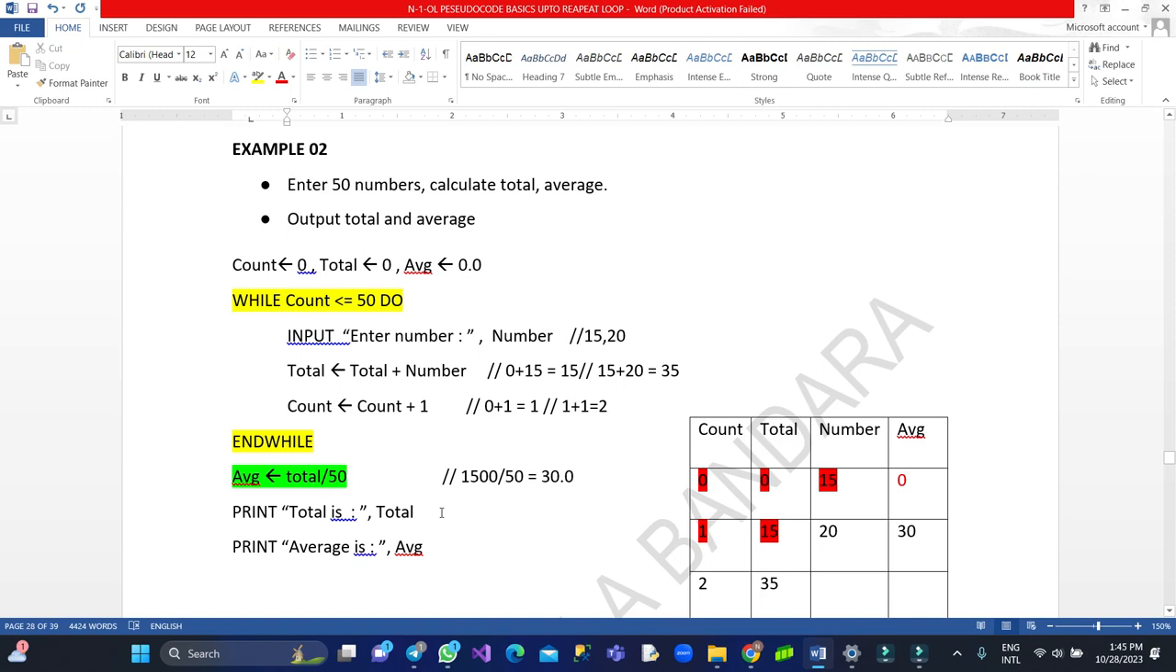Example 2. Enter 50 numbers, calculate total, average, output total and average. Here also I initialize the values. Count equals 0, total equals 0, average equals 0.0. While count less than or equal to 50. Again here we ask the user to enter a number. We take that number to the variable number. The values that I have given on the right side are for your reference.